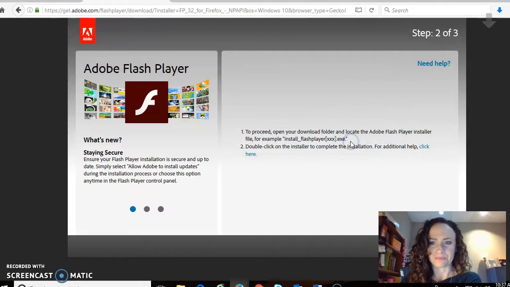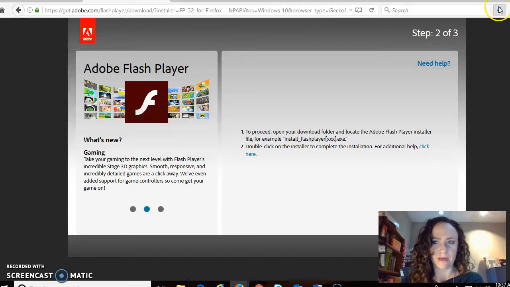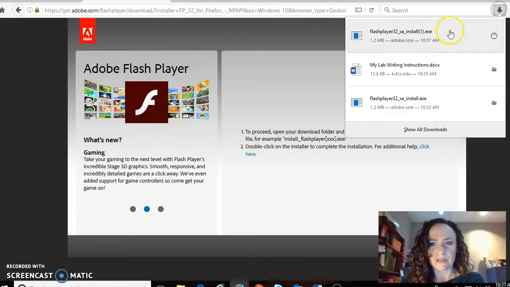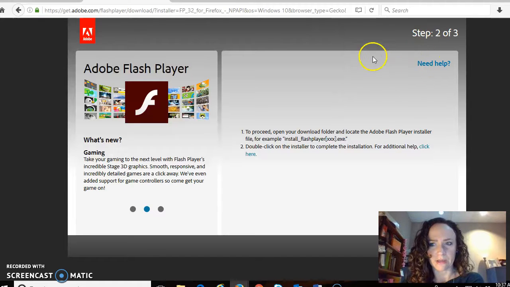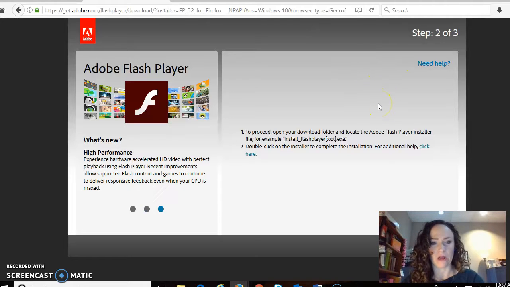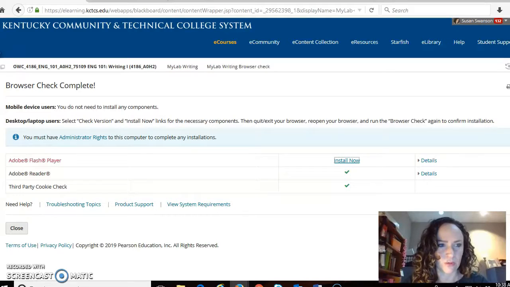You save the file, and it'll go to your download folder. I'm in Firefox, so my download folder's up here. And you can click on it, and you can open the Flash Player, which is old. This won't come up for you. I can't download it because I'm on my work computer and I need an administrator to do that. So you should be able to go ahead and open it and run it on your computer, and then it will be there. So I'm going to get out of this and go back to the My Writing Lab tab.